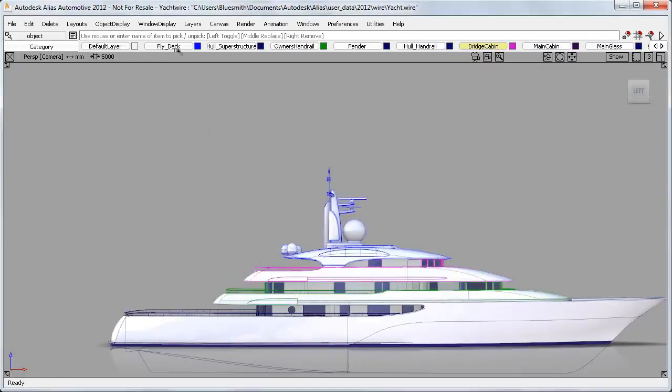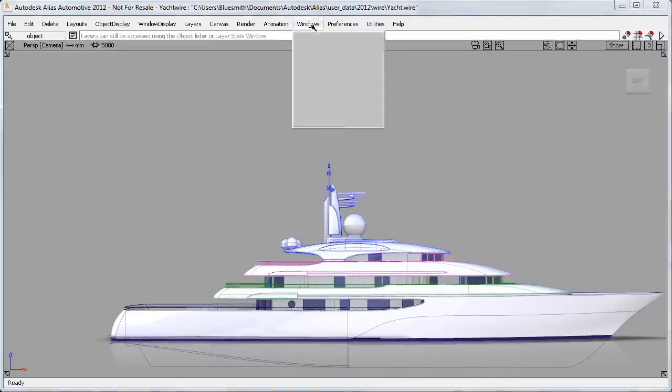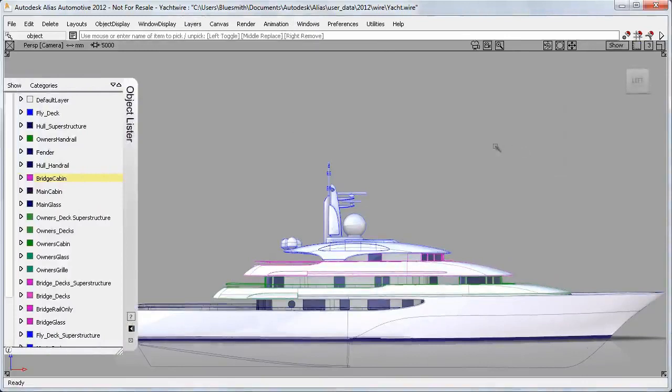The Layers bar is less obtrusive, sitting up here above the geometry, but it's harder to use when there's lots of layers, as the scrolling is less controllable. So to get the best of both worlds, I can now use the new Embedded option for the Object Lister, which places it in a pop-out window at the left of the screen.